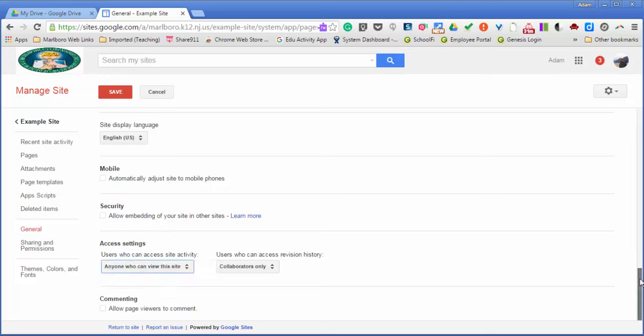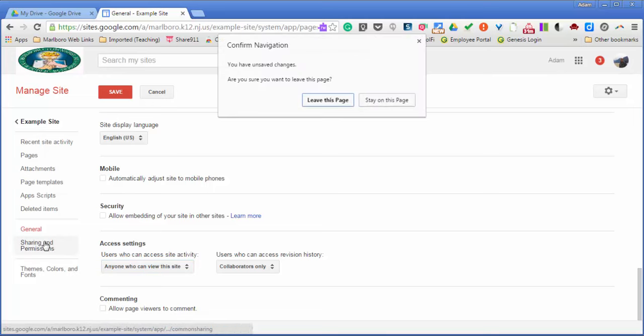All right, so commenting is the comments at the bottom of a page. You may want to turn that on if it's supposed to be an interactive website. You may not need that. So for now, I'll leave that off. And then right under general, you can jump into the sharing permissions.